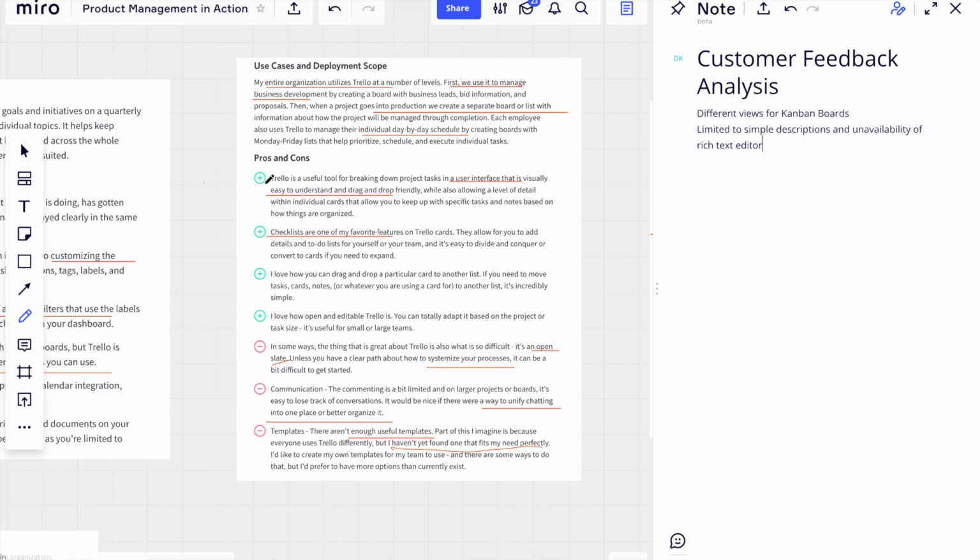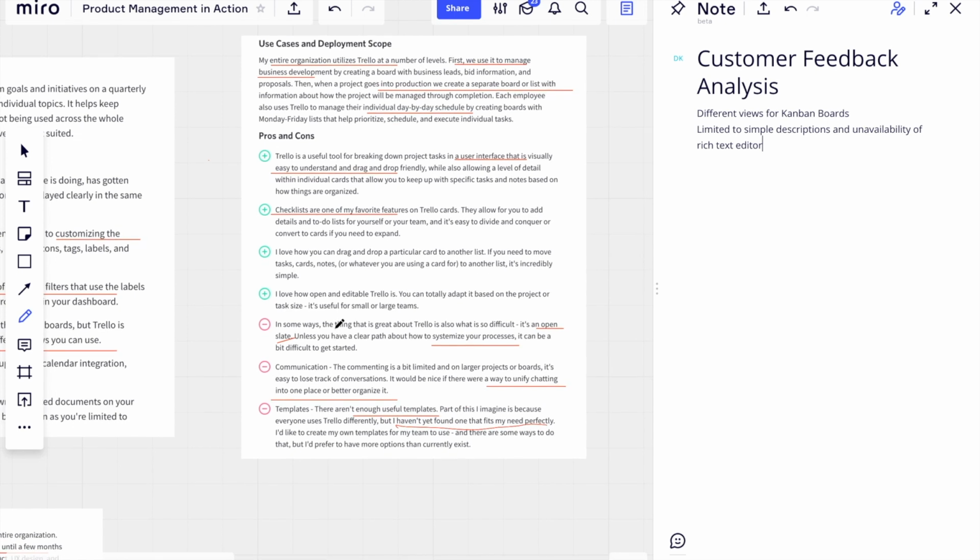Fine. The pros that they are saying is user interface is easy to understand, checklists are one of the favorite features of theirs. Then I love how you drag and drop. So basically again they're mentioning the ease of use and the flexibility that Trello offers in terms of tasks, cards, notes and all. I love how open and editable Trello is.